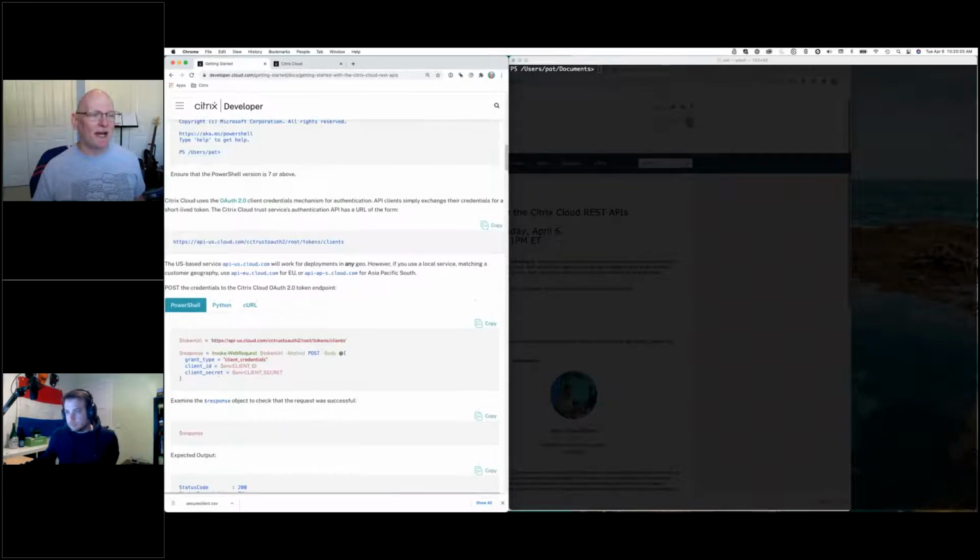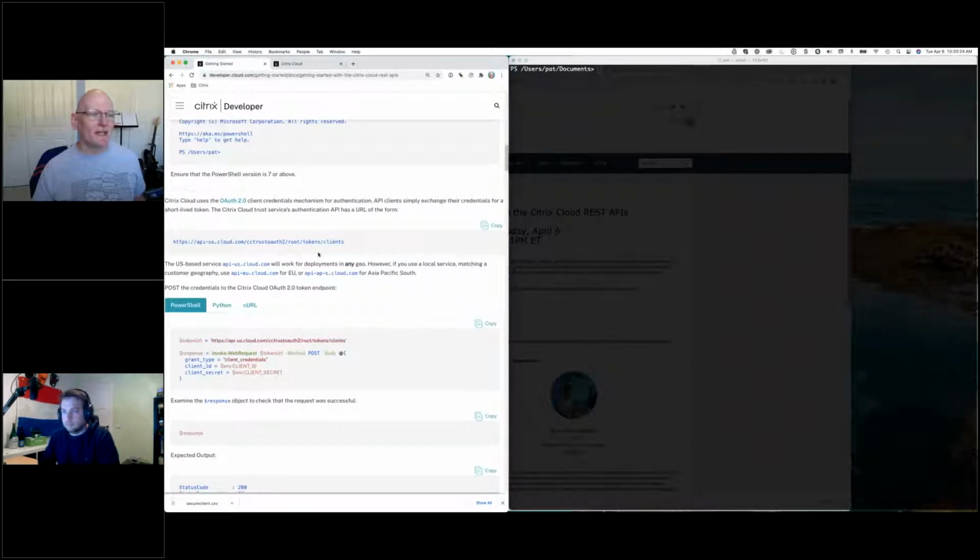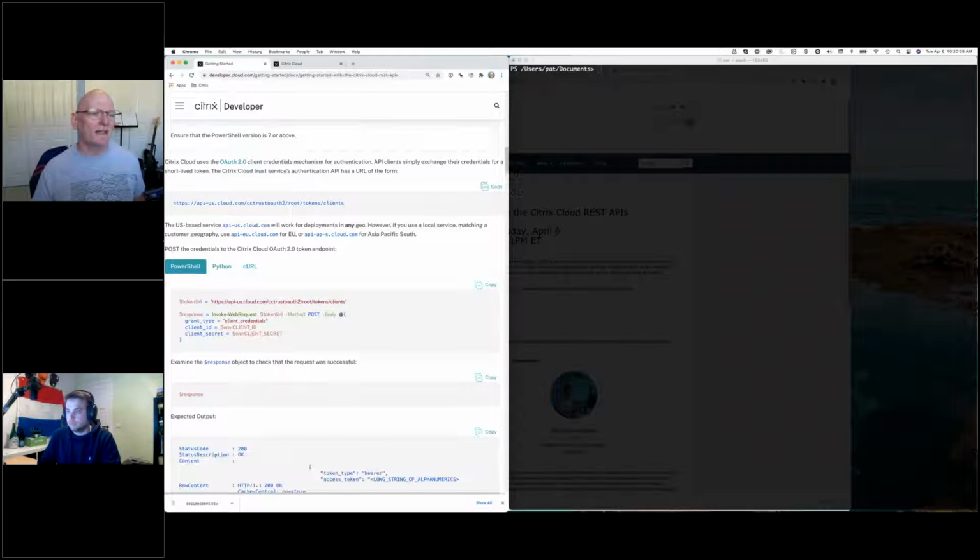So I've started PowerShell, and what I'm going to need to do is exchange my credentials for a token. And we use OAuth 2, so I think this is just in the past few months we standardized Citrix Cloud on OAuth 2, and that's a widely used protocol. There's different flavors of it.